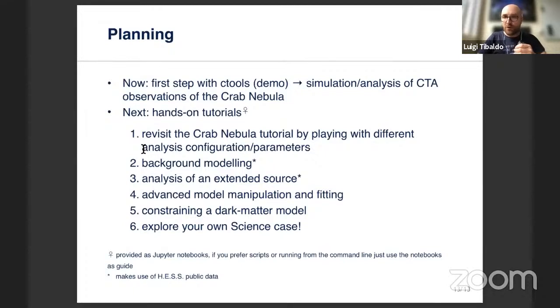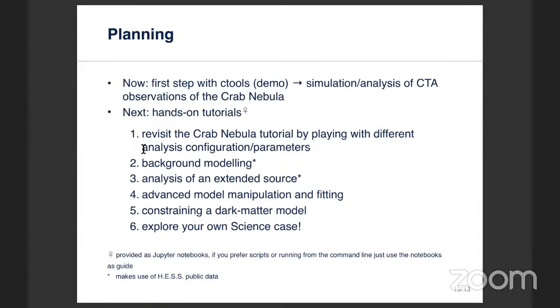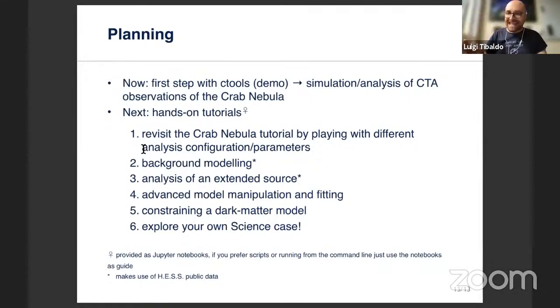Number 2 is focused on background. The event samples that you get from imaging atmospheric Cherenkov telescopes are always contaminated by some residual of cosmic ray interactions with the atmosphere. So exercise number 2 is focused on how you take care of that background contamination. Exercise number 4 focuses rather on gamma ray sources: how you improve your model for the gamma ray sources, and how you test which model is better.